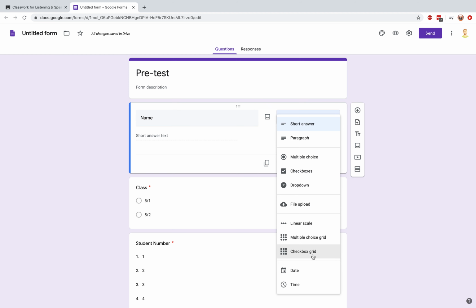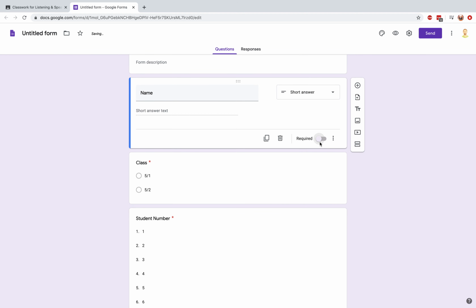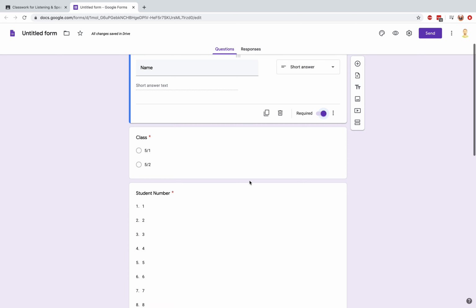Linear scale, multiple grid, checkbox grid, date and time. Okay, but for their name, you want it to be a short answer, and you want to make sure that it is required, right? You don't want students to be able to go through this without entering their name.